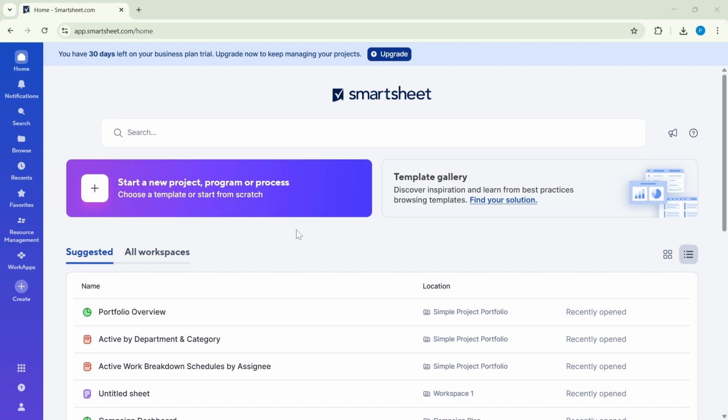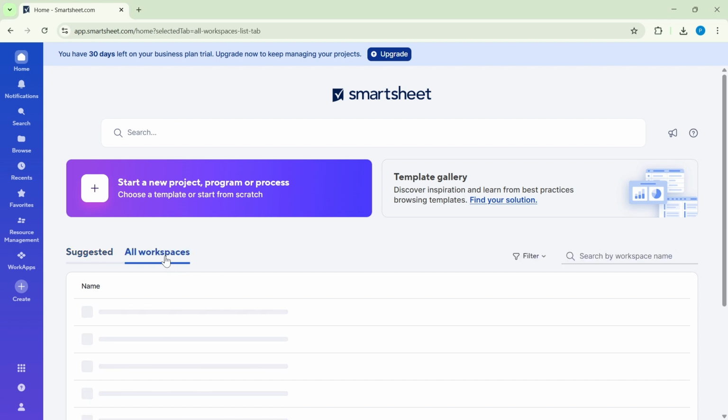Here, you'll see recent items and, on the left panel, navigation to your Browse section and Workspaces. We're going to use Workspaces to find the sheet we want to edit. Click All Workspaces to expand your list. If you manage many projects, this is the fastest way to get to the right place.